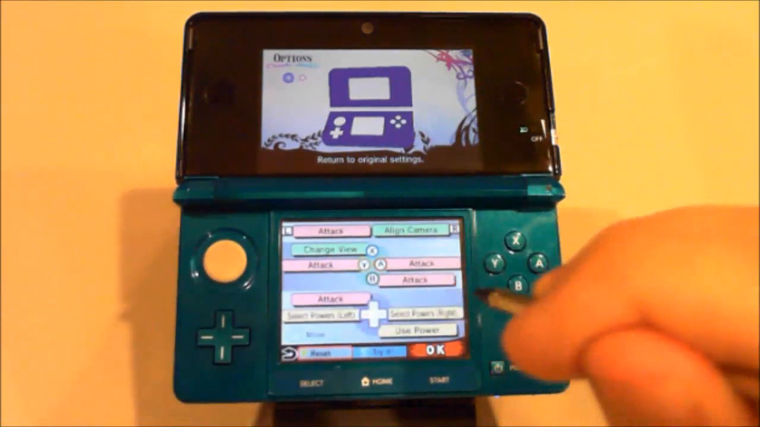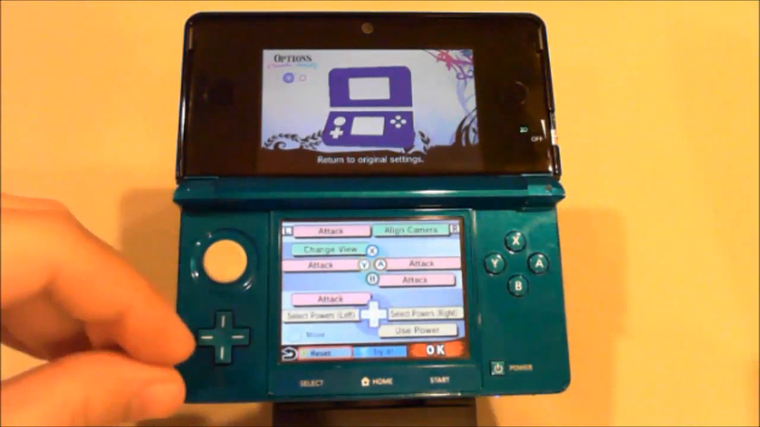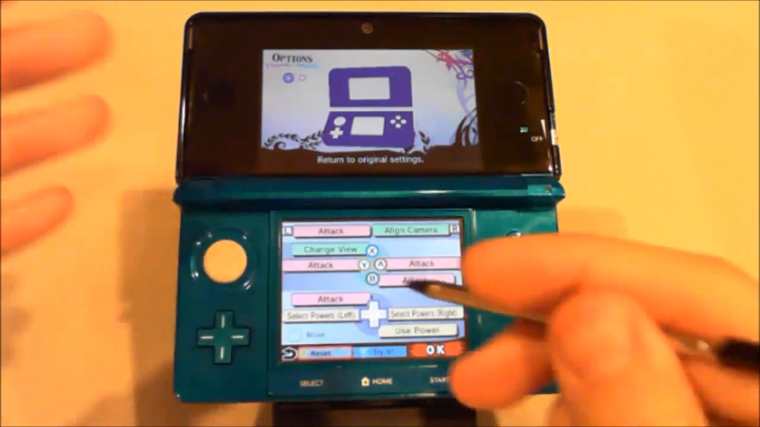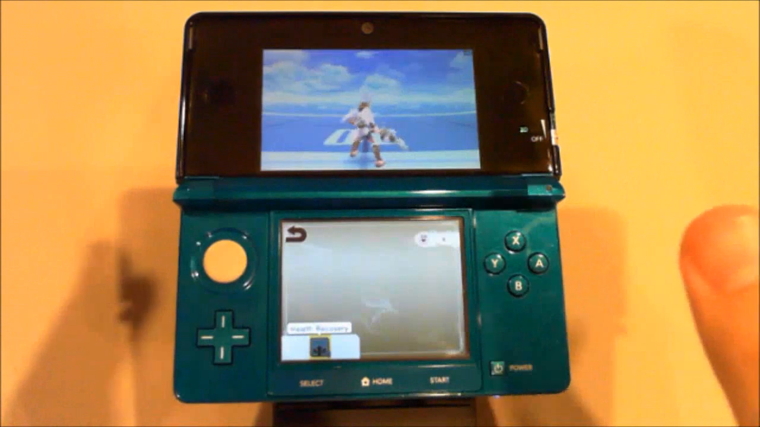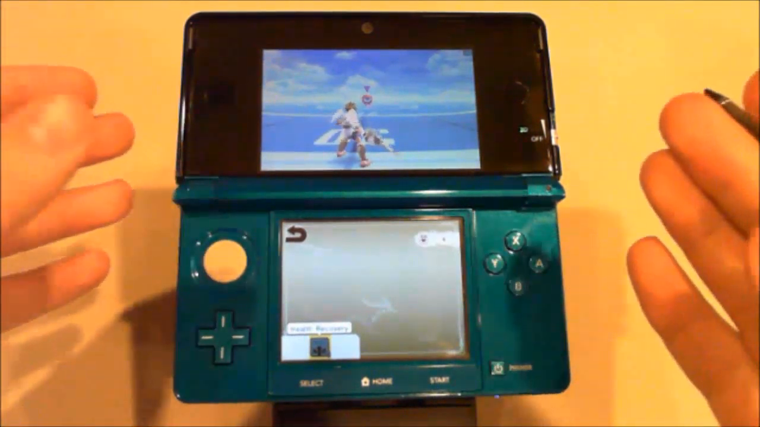Now here's the cool thing. If you want to try this out, you don't have to go back to a mission. You don't have to start a mission up to try it out. Right down here, from the options menu. Boom, just a couple of seconds and we're already able to try out all these control options.